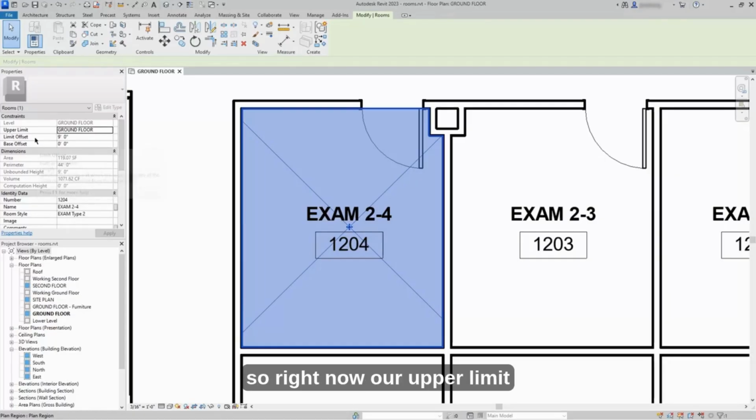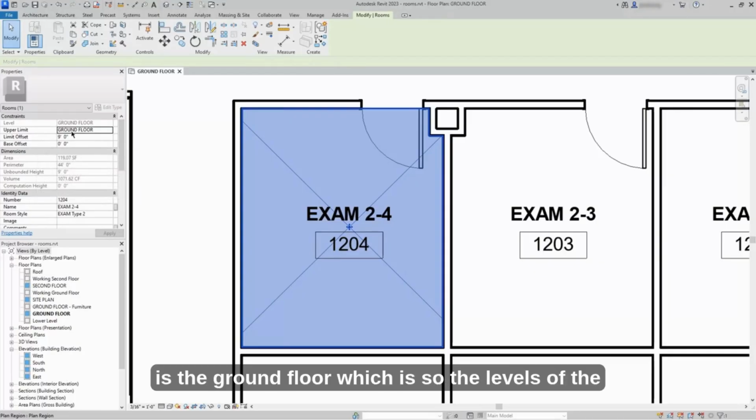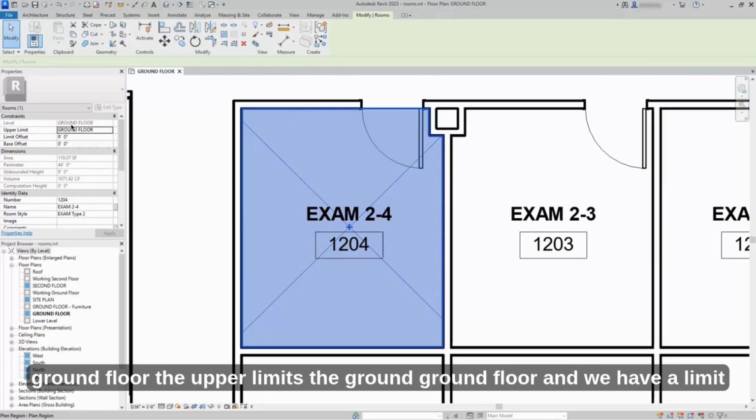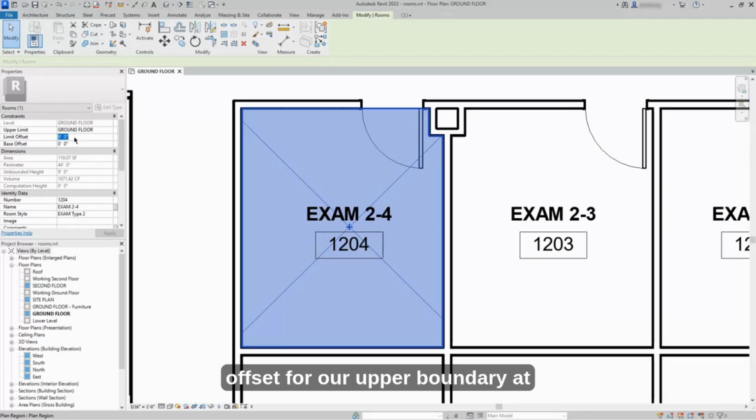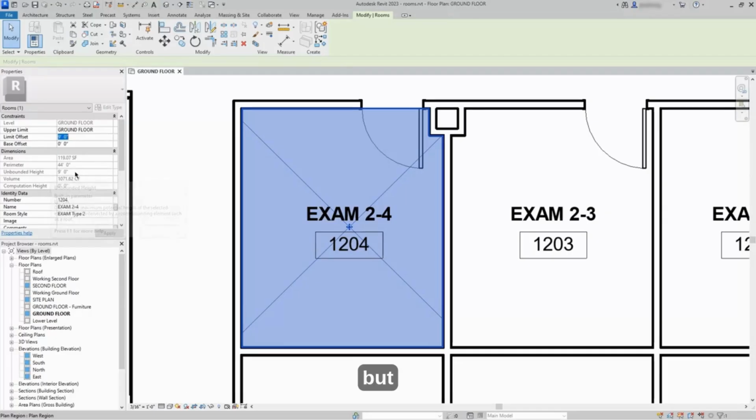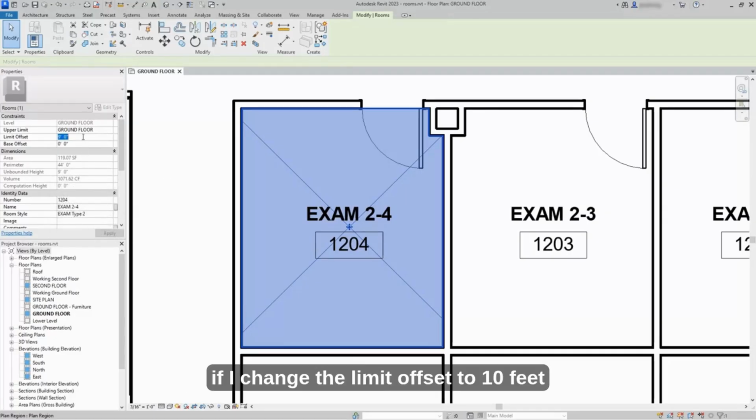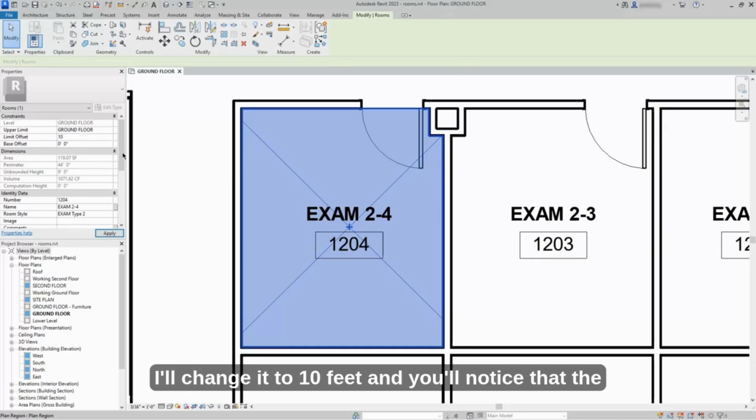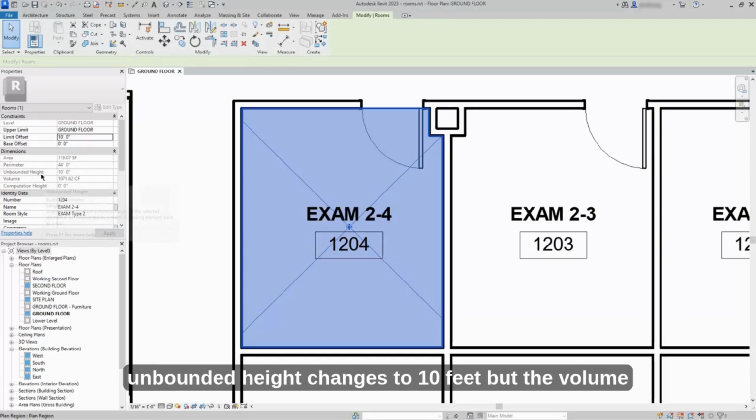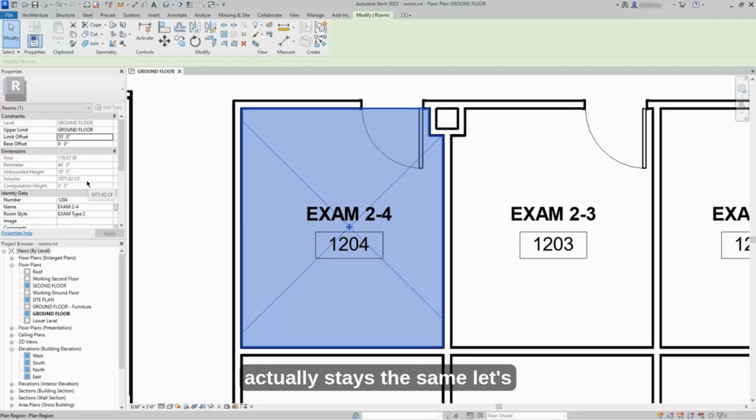So right now the level's the ground floor, the upper limit's the ground floor, and we have a limit offset for our upper boundary at 9 feet. And that also matches the unbounded height. But if I change the limit offset to 10 feet, pay attention to the volume parameter. So I'll change it to 10 feet, and you'll notice that the unbounded height changes to 10 feet, but the volume actually stays the same.